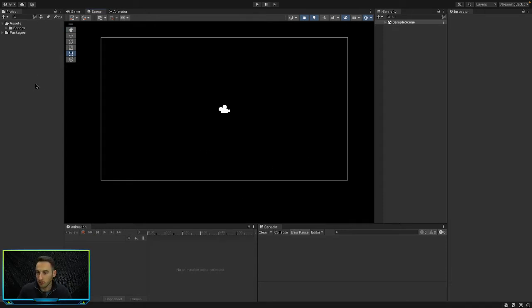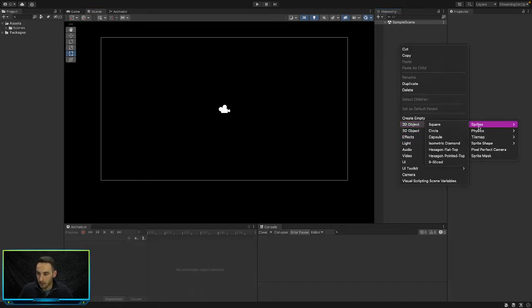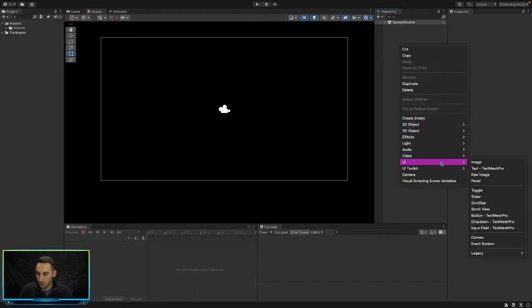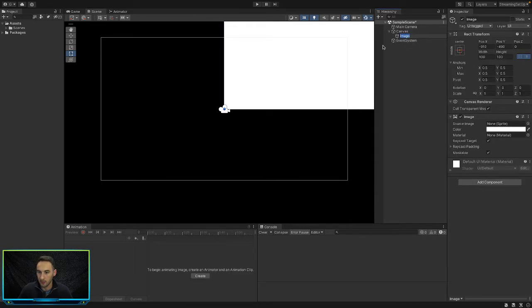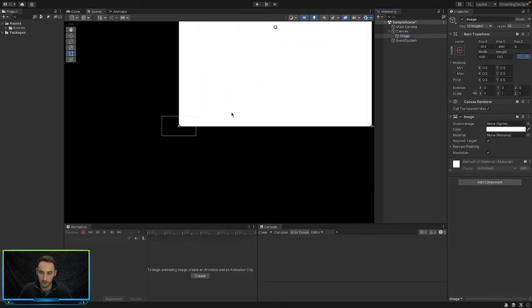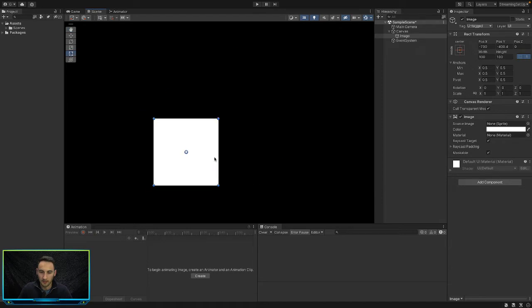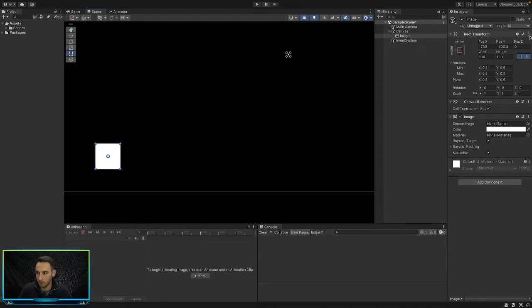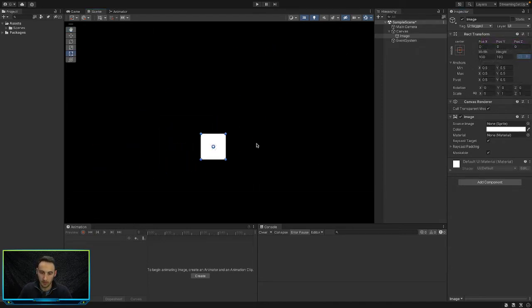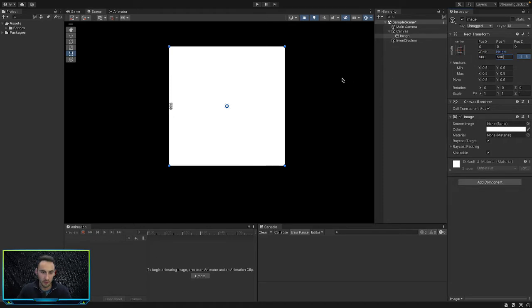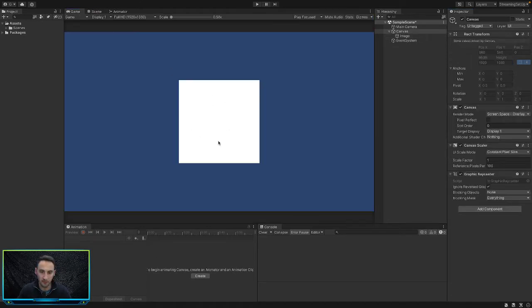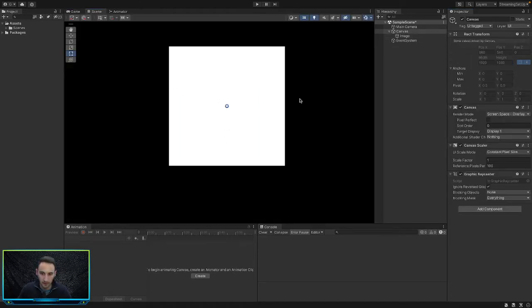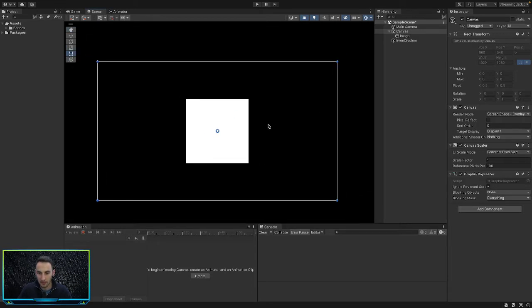So first of all, what we want to do is create a new 2D object. Let's go for a UI image. So let's create a new image, and that's going to be on our canvas, obviously. So we can drag that in the middle. Let's reset that so it pops in the middle. We'll just make this 500 by 500, just so that it's quite big, so we can see it in the game. And then we need to attach a script onto this.